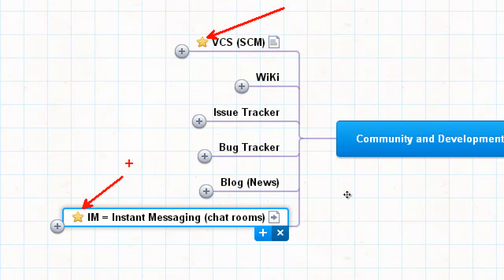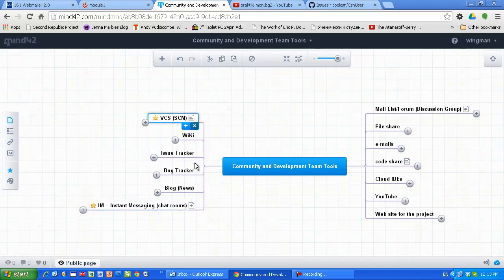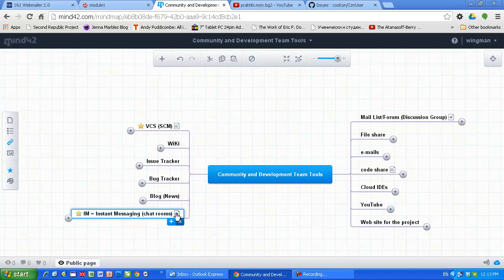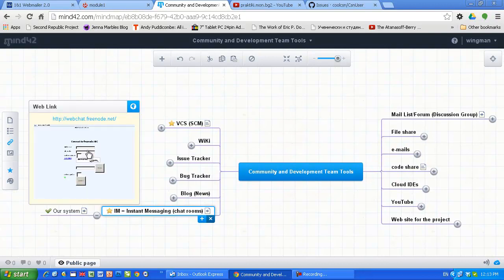Why is instant messaging so important? Because to collaborate we have to be able to communicate somehow. And instant messaging makes this easy for us. Here it is, our system. My final solution was to use the IRC channel on freenode.net, this IRC network, and the channel is called Cool CSN. This is the long story short.